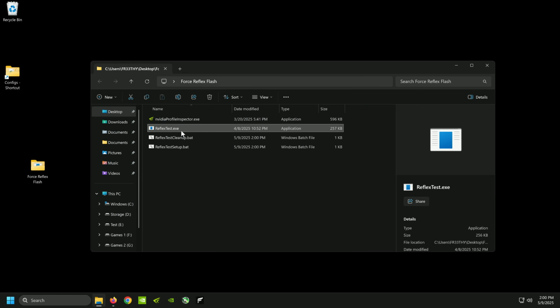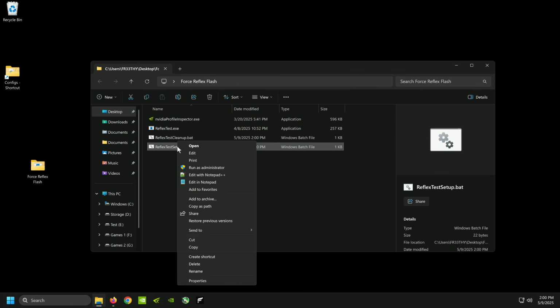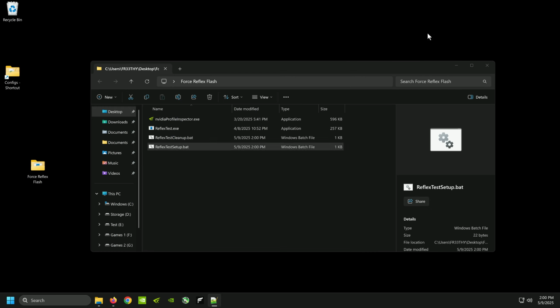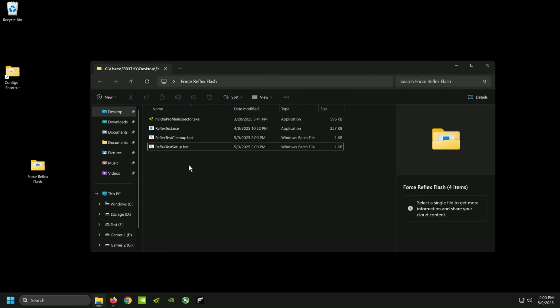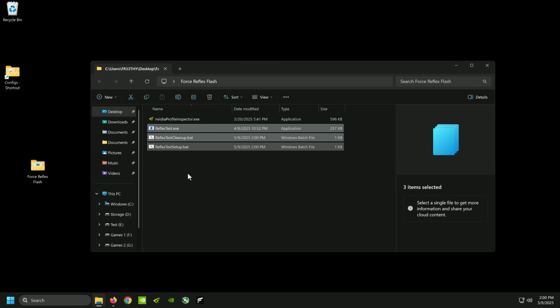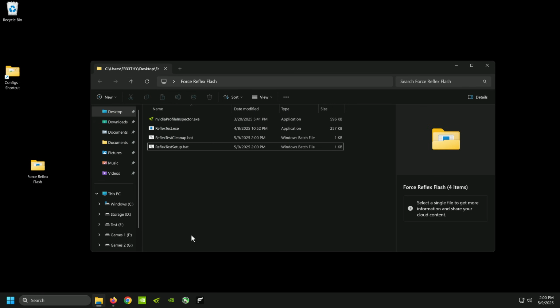You can't just run reflex test.exe. It won't work. You actually have to run it through the bat, which is annoying. And this file will have to actually be in the folder. But it's really cool. We don't actually need to install anything at all. And yeah, I did test this without everything, without NVIDIA app, without SDK, without everything.